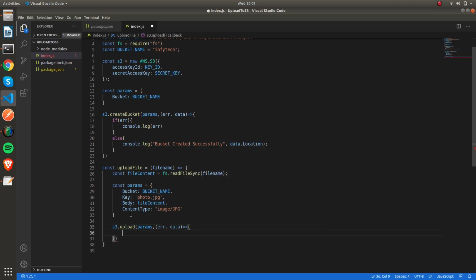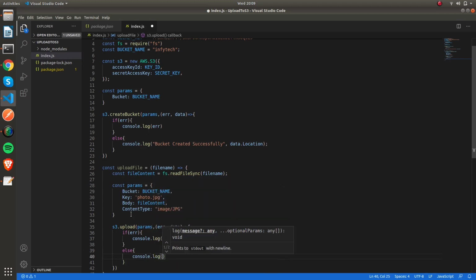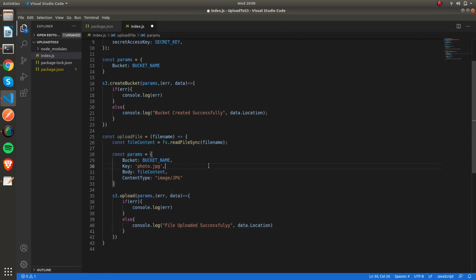If there is any error while uploading that object, we can print it out on the console. Else, if everything is fine, you can say console.log file uploaded successfully, and you can say data.location, right? So this is how, but we need a file to be uploaded.